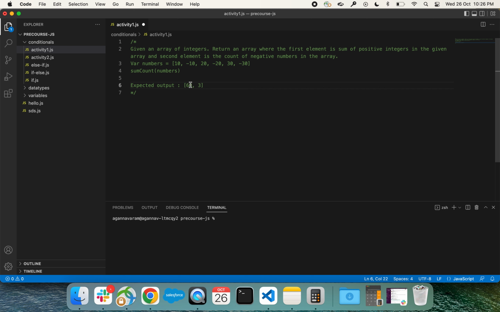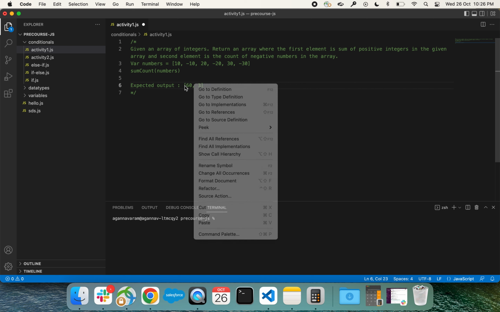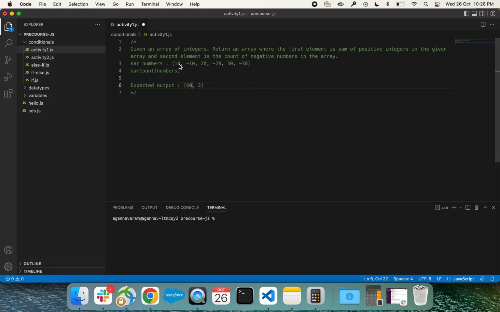The first element of the output array, or the expected return array, is the sum of positive integers. So in this case 10 plus 20 plus 30 is 60, right? I have to return that.